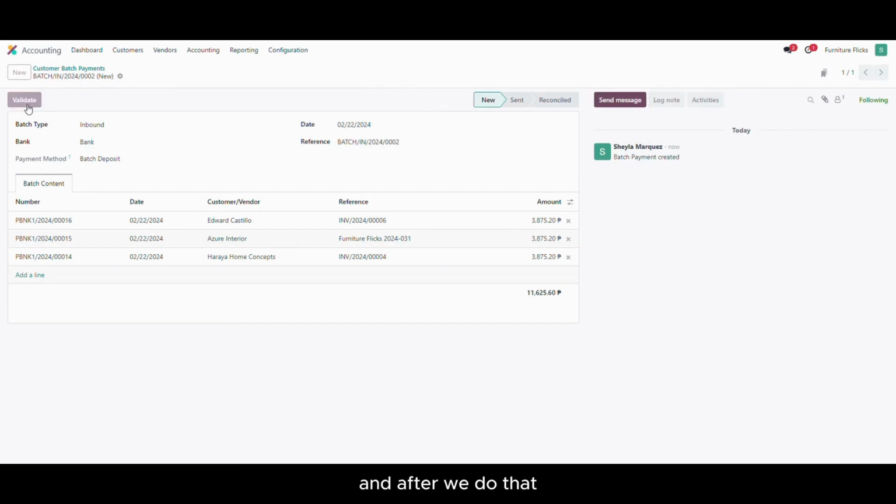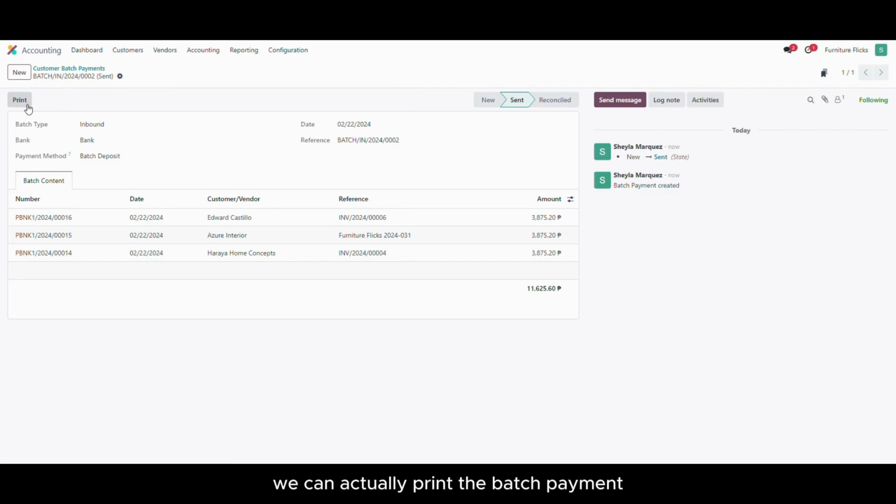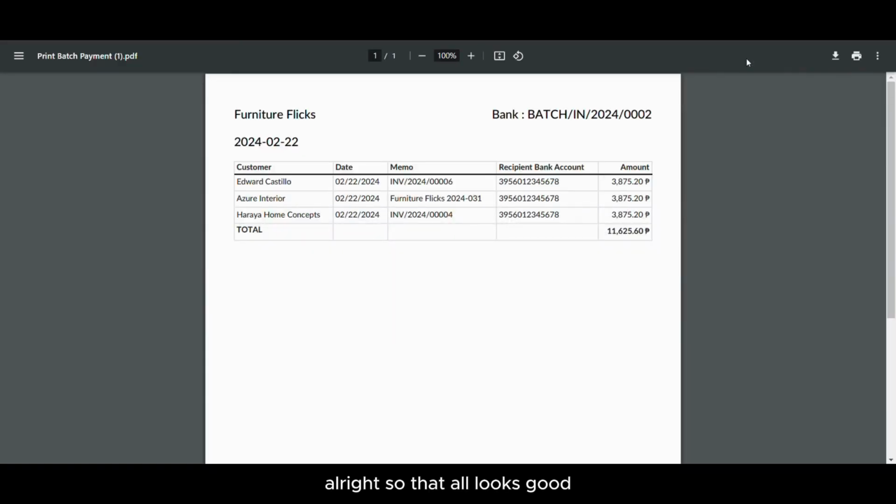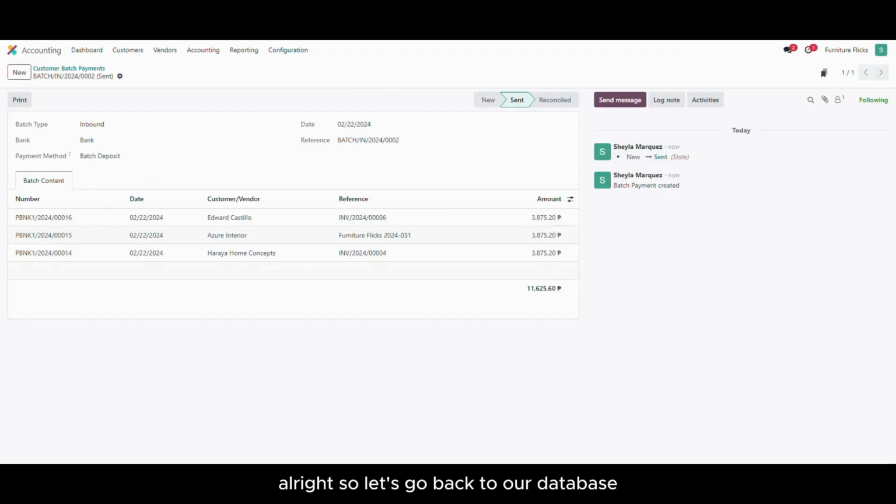And after we do that, we can actually print the batch payment. Okay, so it's gonna generate a PDF. We can look at this. Alright, so that all looks good. And what I'm going to do is actually copy the total. Alright, so let's go back to our database.